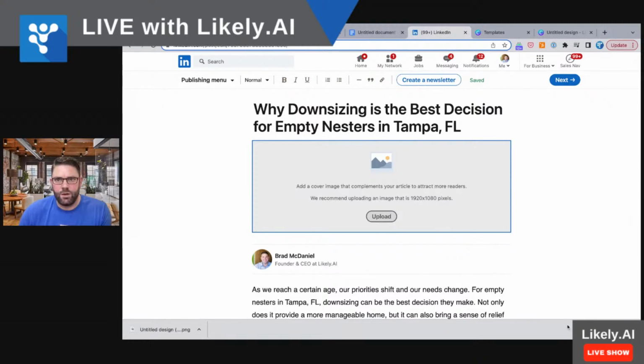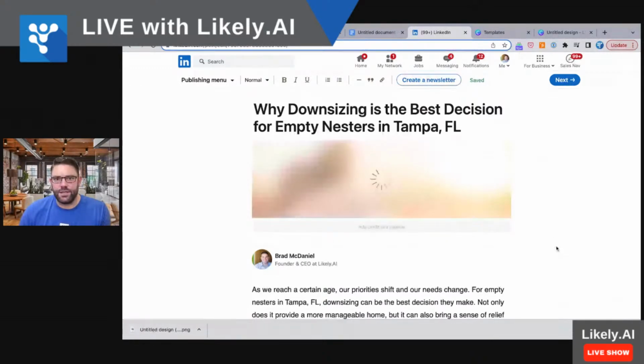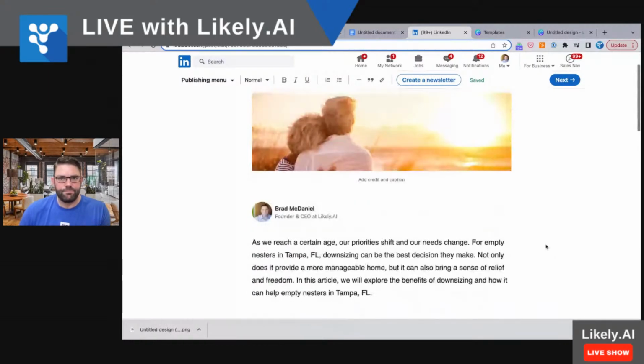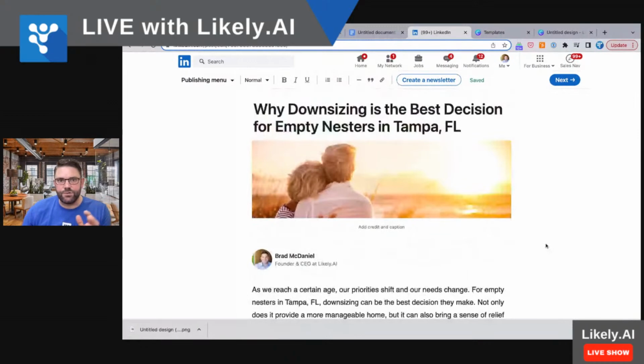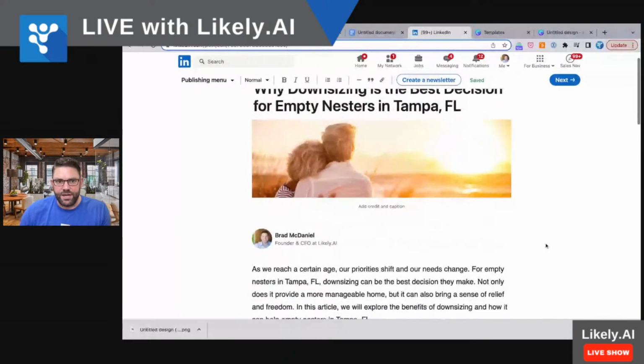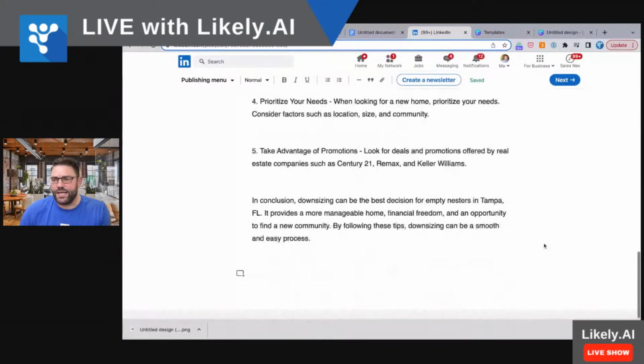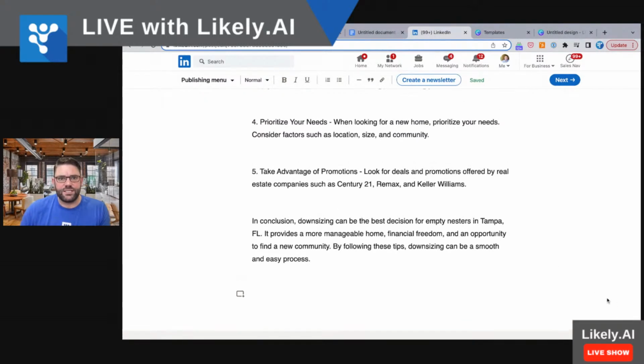And there you go. We just wrote an entire LinkedIn article about downsizing and why it's the best decision for empty nesters in Florida, with the benefits outlined, and tips for doing it. Now, if you're a real estate agent, I'd probably put something in here about choosing the right realtor, or pitch yourself as far as what benefits you offer. If you're an investor, this could be around making a cash offer on the property and getting in front. So again, this is just another way that you can leverage Likely.AI's tools.